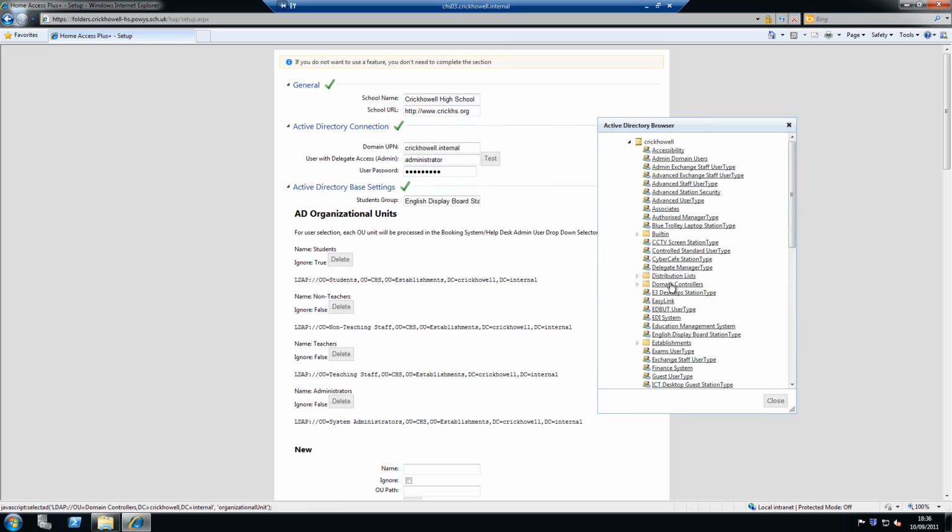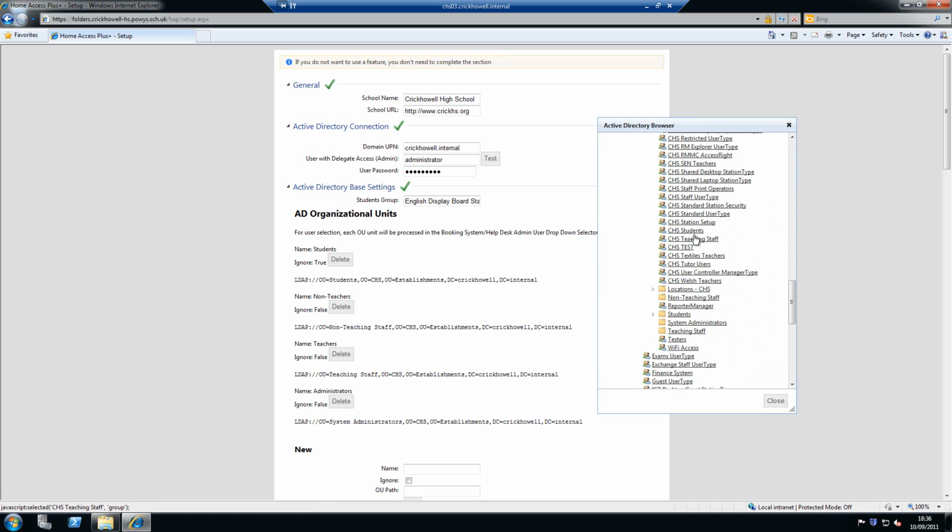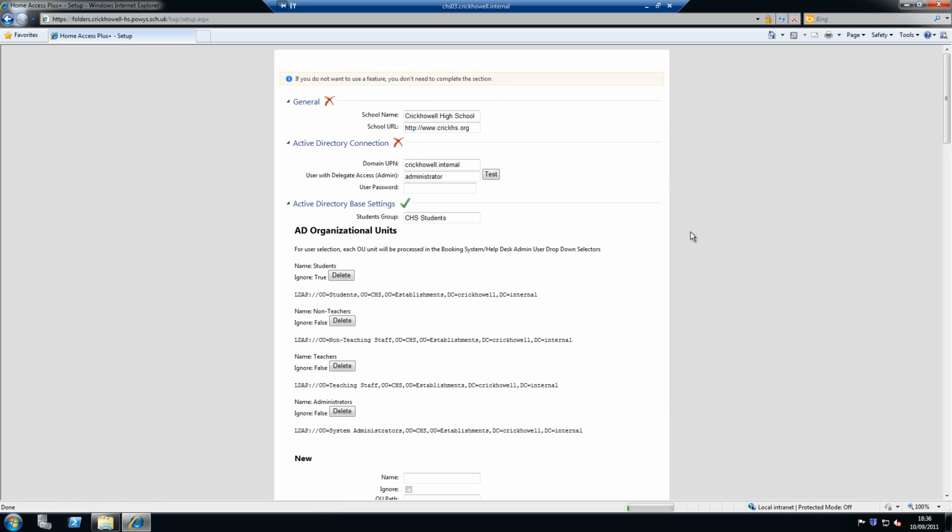You can see that I cannot select an organizational unit. This is by design to stop you from doing any silly configuration changes. In this case, I am going to scroll down and just select CHS students.